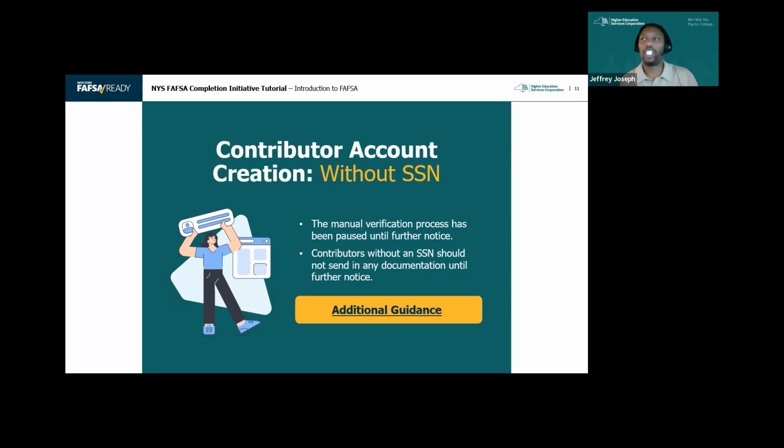Okay. There is additional guidance here for contributors without an SSN, but for right now, FSA has guidance that contributors without an SSN do not need to send any documentation in to verify. The email box that was there has been deactivated, so it's no longer in use. So there's nowhere to send documentation right now. That is paused until further notice. Well, actually, this is paused for the rest of this year.